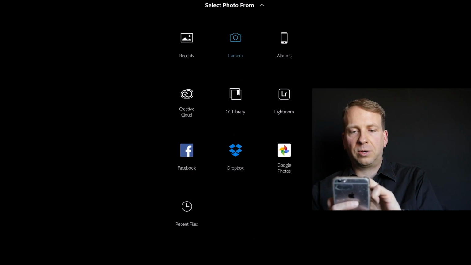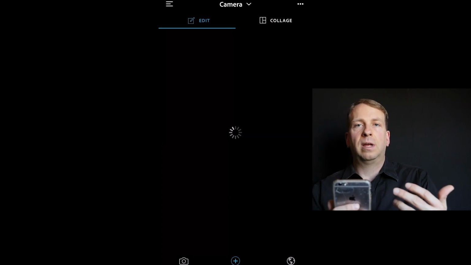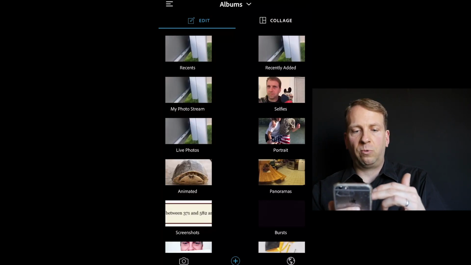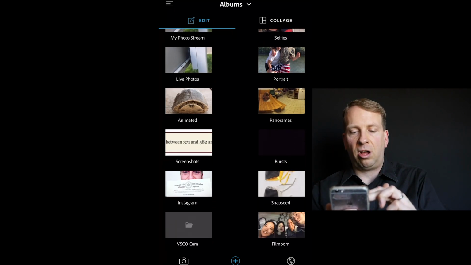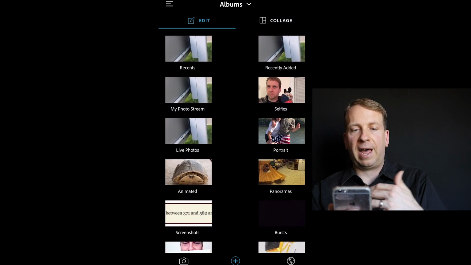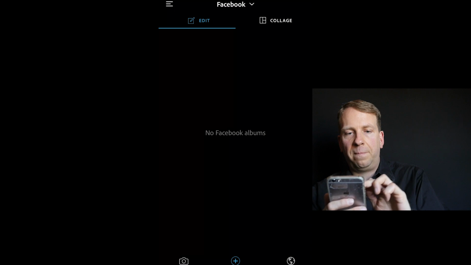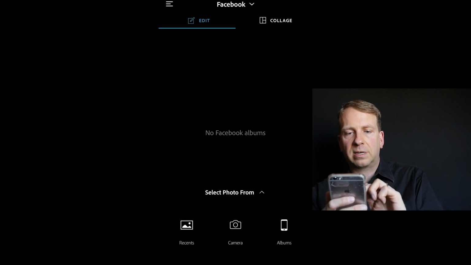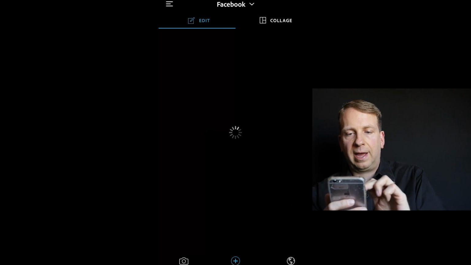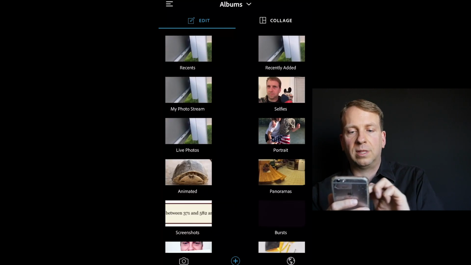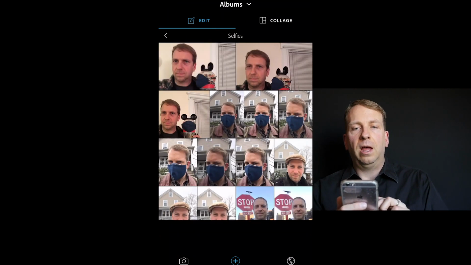We can also go to our different albums: recents, photo stream, live photos, animated, screenshots, recently added, etc., all kinds of different albums that I have in my menu. Okay. Let's just bring up, for example, albums, and I will go to the selfies here.